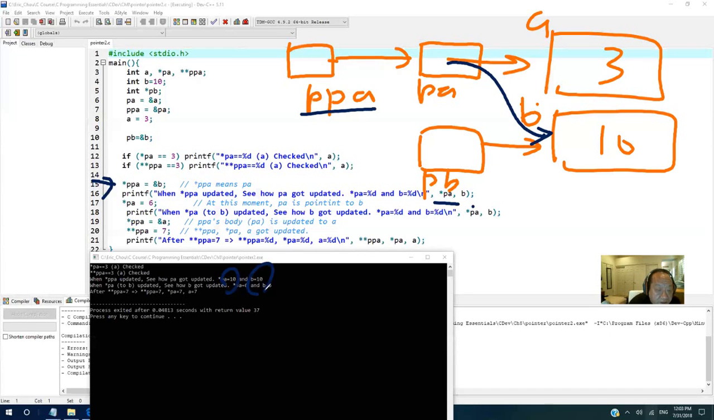The next one, PA's body is assigned with 6. Because PA is pointing to here, this one becomes 6. This one already dropped, okay? And then PPA's body is updated by 7. PPA is still linked with that, so PPA's body is updated with 7. So here is 7. So after this, I print out PPA, P star A and A.